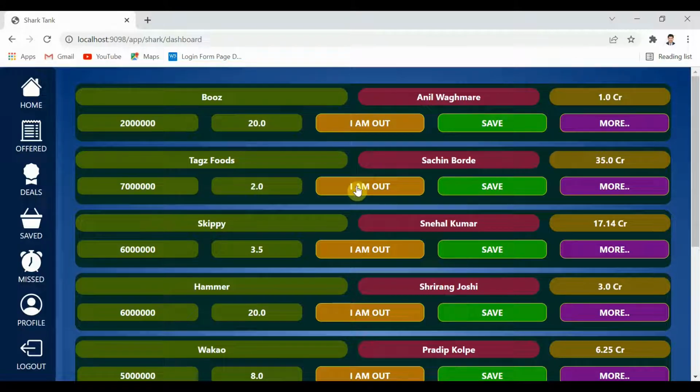Here on each startup I get 3 buttons: I am out, save and more. If a shark wants to know more about the startup, then he or she can click on this more button and can see startup details.